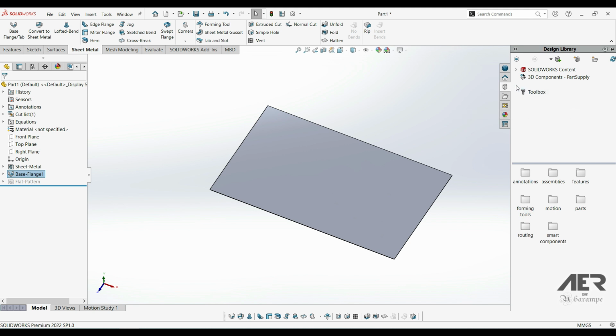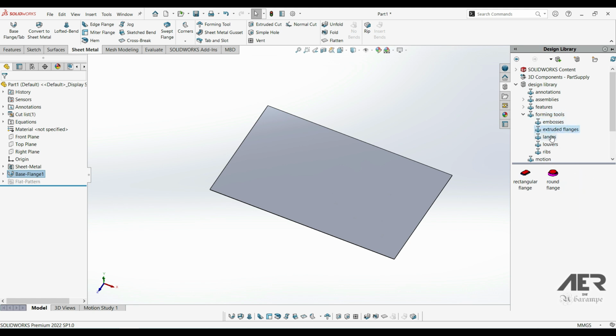So assuming we now have the design library and the forming tools folder there, let's select forming tools. And we've got a few sub-options in here. If we select these folders, we can see we've got different tools within them to appear here. Now to use these tools is quite simple. All we need to do is just drag the tool onto the sheet where we want to use it. So let's open the embosses folder, for example, and let's drag one of these tools, let's say a circular emboss, into the sheet. And I'm just gonna drag it onto the face where we want to add it.